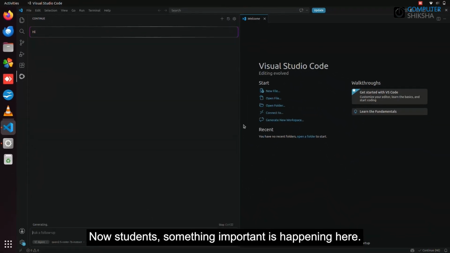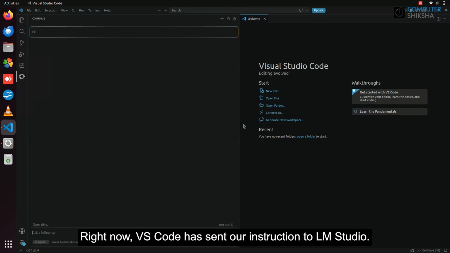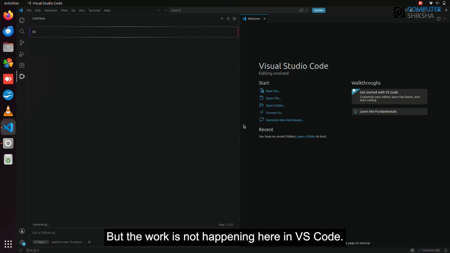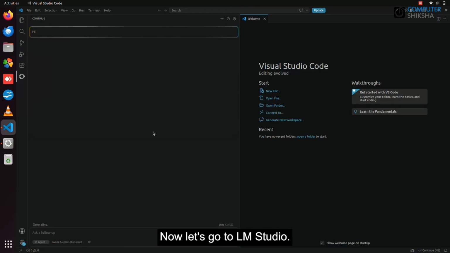Now students, something important is happening here. Right now, VS Code has sent our instruction to LM Studio. But the work is not happening here in VS Code. Let's see where the real work is happening. Now, let's go to LM Studio.